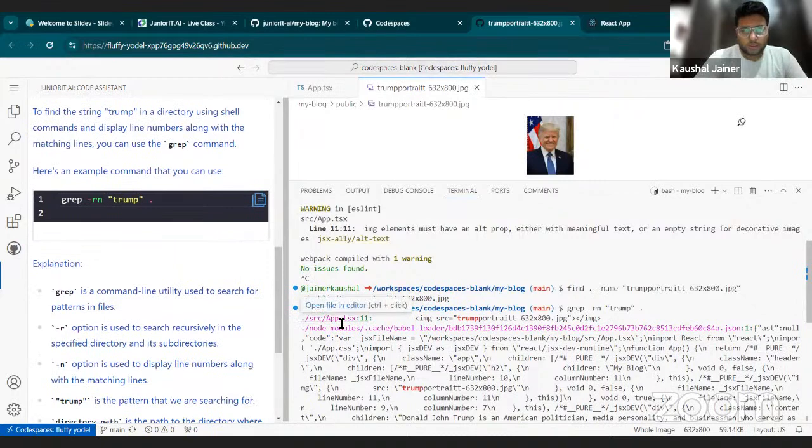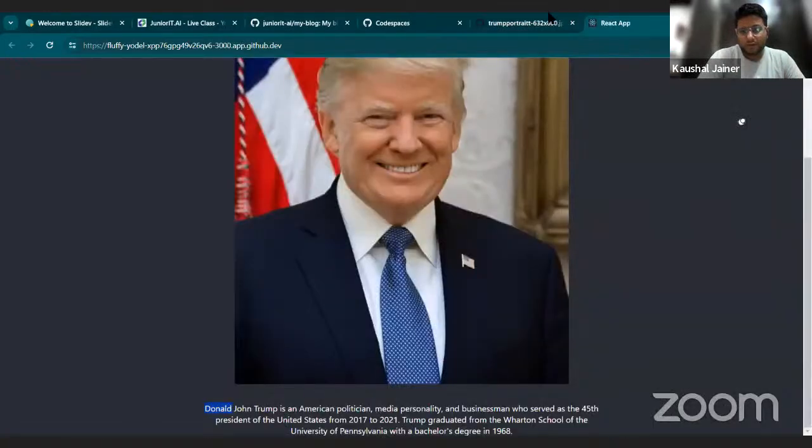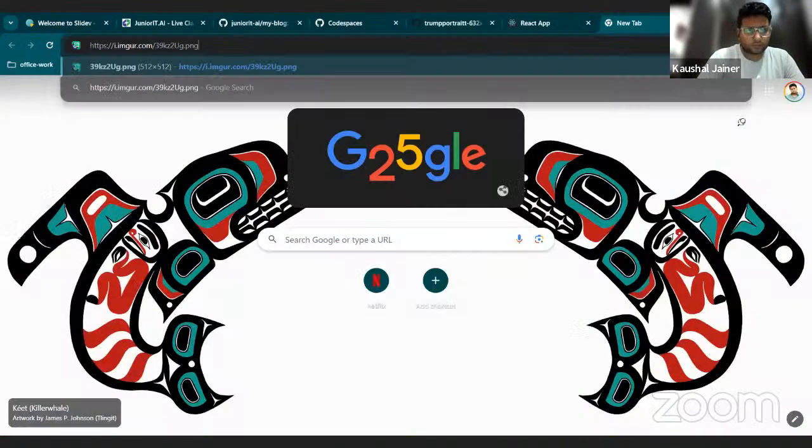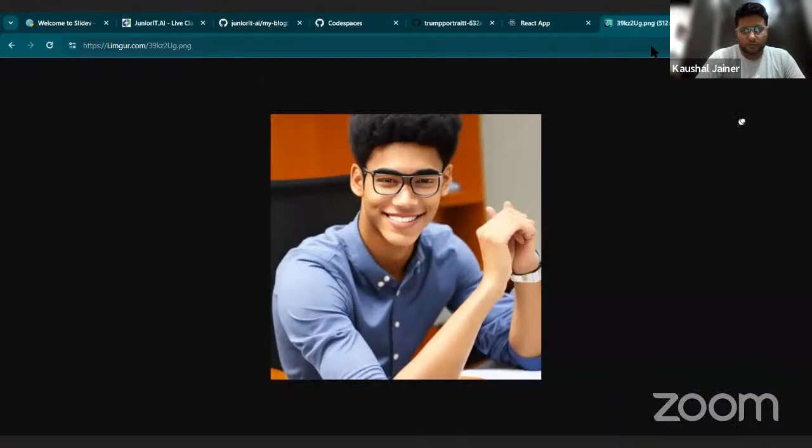So now we know the source code is app.tsx. The app.tsx file contains the source code for it. And we also know the file is available in the public folder. So now let's change the image. I am going to use this image, so let me paste this in the chat box. Let me just show you the image. Yeah, so I want to use this image, right?